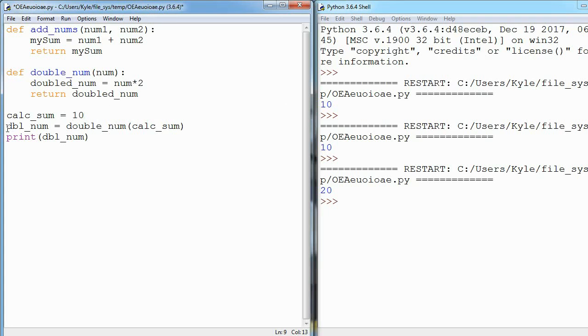Then it goes to the next line, make a variable. It's equal to this function given calcsum. Calcsum is 10, so we put that there. So I want to double this 10. We come up to this function. Double num is equal to double the given number, so double 10. And then we return that 20. So now double num, again in the background, is set equal to 20. And then we print double num, which is, again, why we get 20.